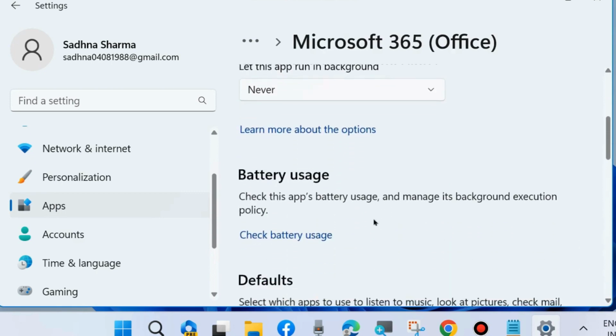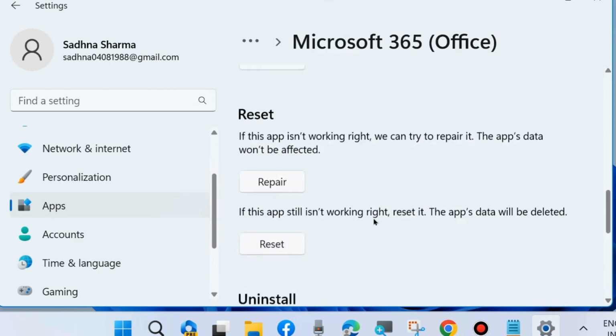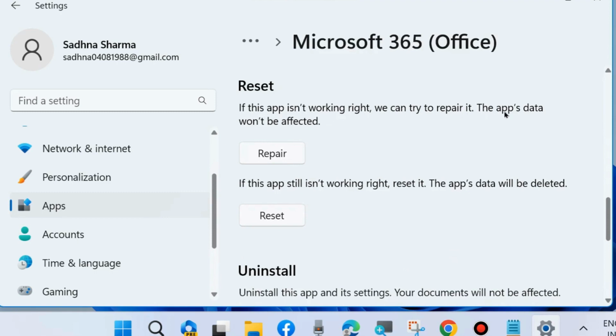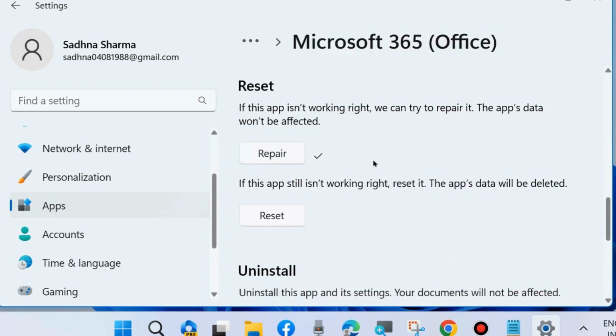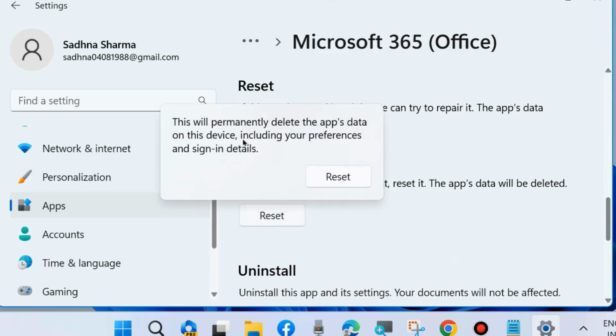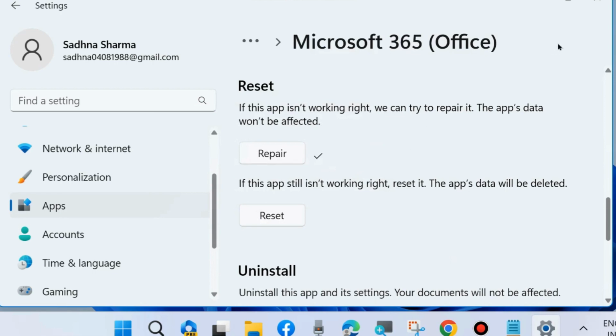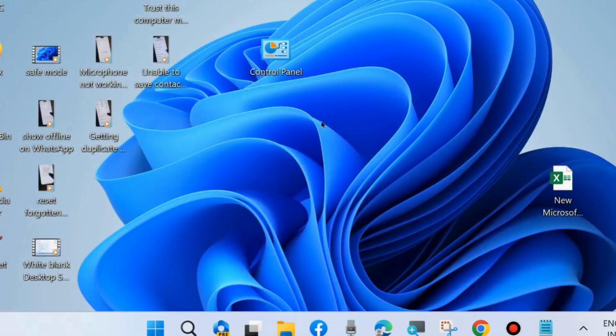Scroll down and go to, if this app is not working right, we can try to repair it. First click on repair, and if this app is still not working, then choose reset. The app's data will be deleted. And check whether your Microsoft Excel crashing error is resolved or not. If not, go to the next fixes.